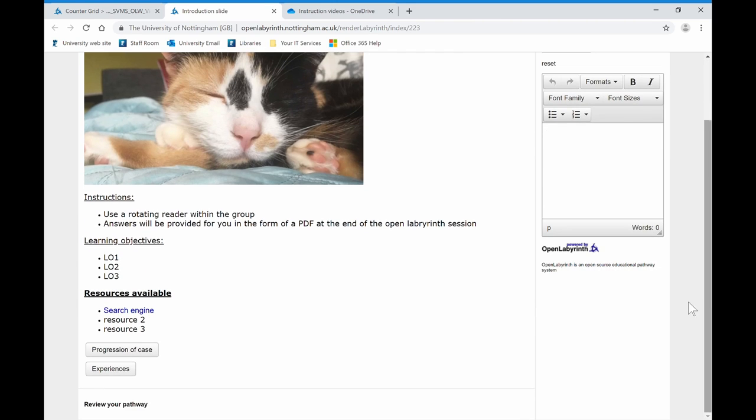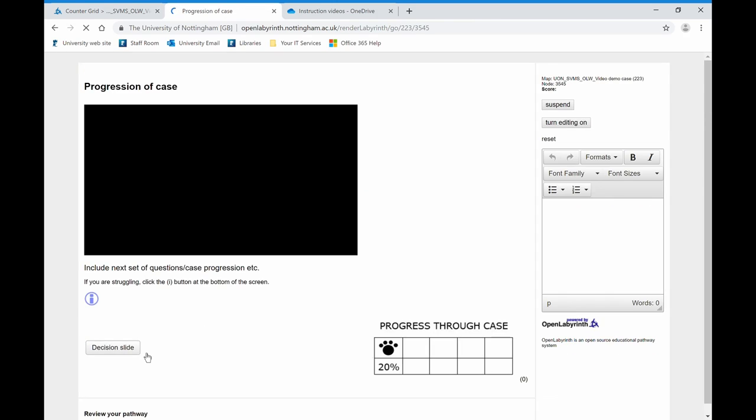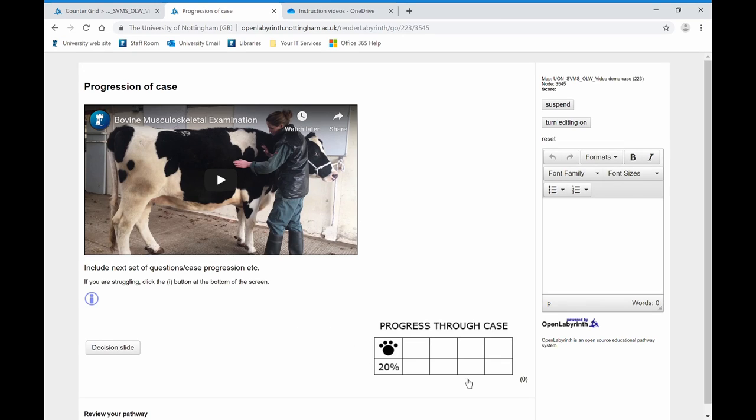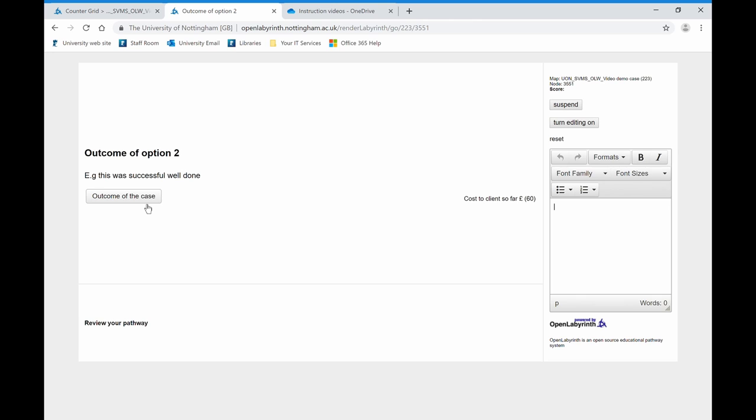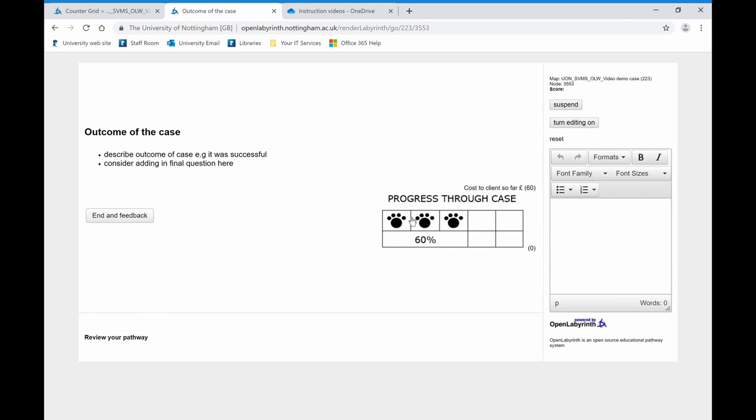So here we are back on the introduction slide. If I go to progression of case, this is what the counter will look like. Okay, so the student now knows they're 20% of the way through. If we keep going, I'll show you what the others look like. Outcome of case, they're now 60% of the way through. And it's also still showing my cost to the client so far. So that's how an image counter works.